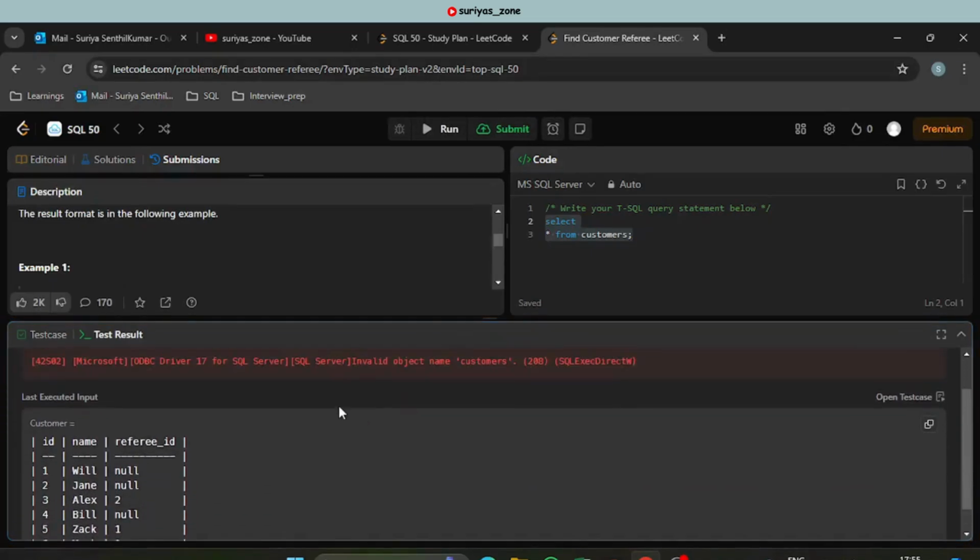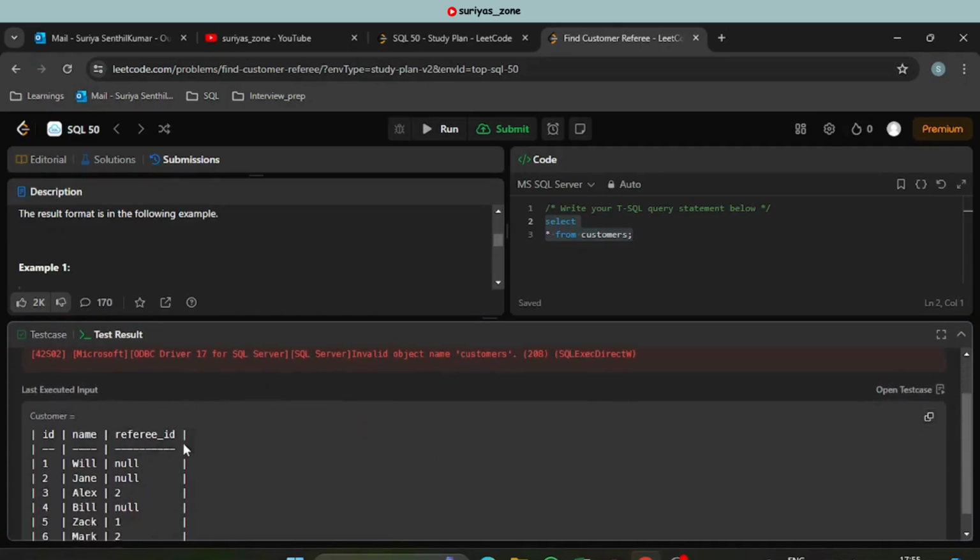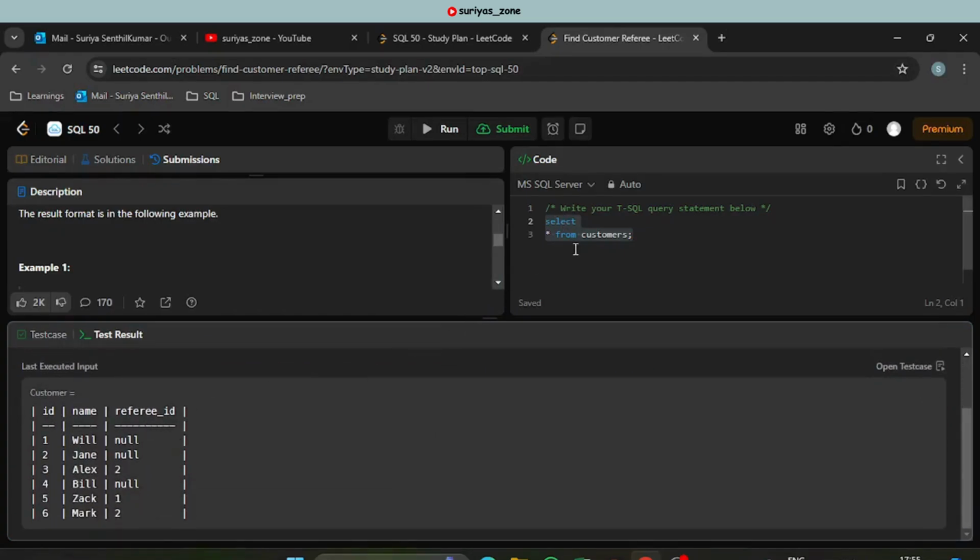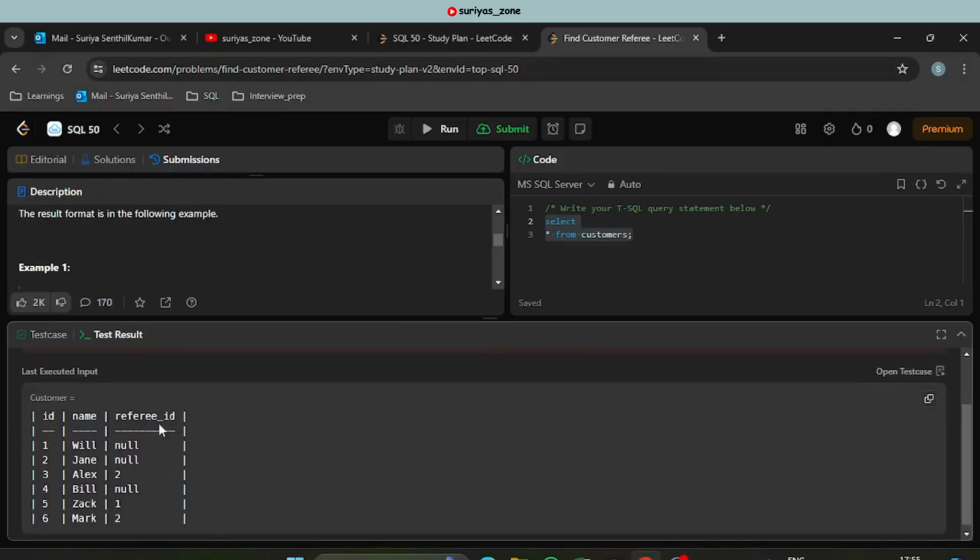Yeah, so this is the last executed input. This is the output which we got because we have selected star, the entire data from the table. So that's why it has thrown an error. No issue, let it be.